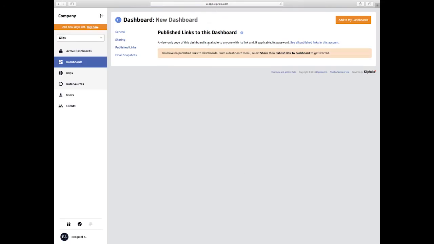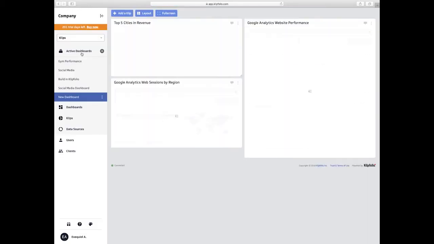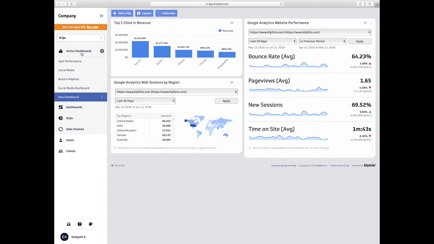I can just say manage publish links in here. You can delete them if you don't want them. But every time you create a link, the person that is receiving that link doesn't have the ability to make any changes, but the data is totally dynamic. So let's go ahead and create one.